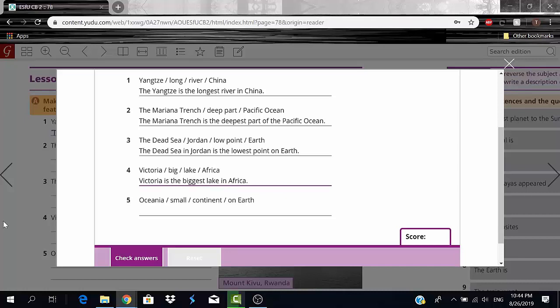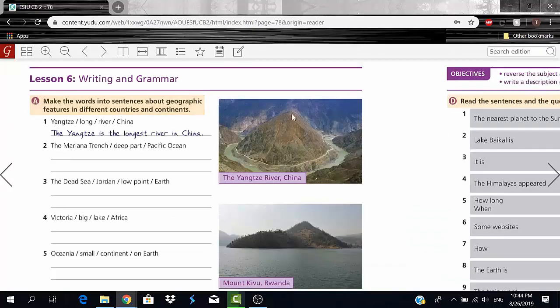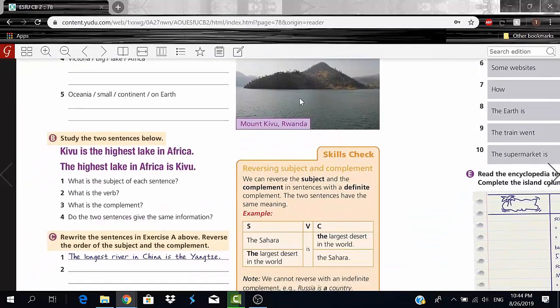Okay, and finally we have number 5, Oceania, small, continent, Earth. So for that we'll say Oceania is the smallest continent on Earth. Okay, you guys, let me write that down. So Oceania is the smallest continent on Earth. Now let's move on. Here we have exercise B.